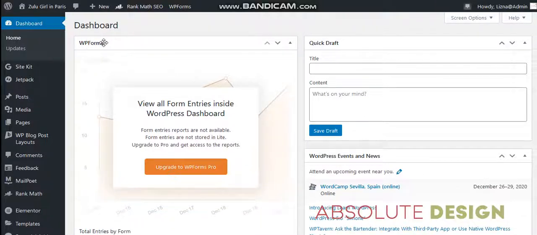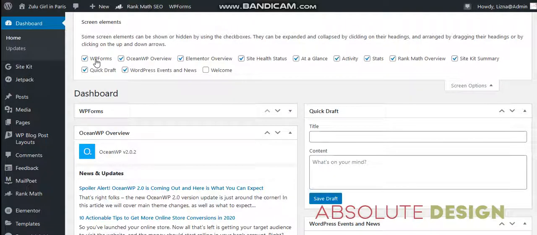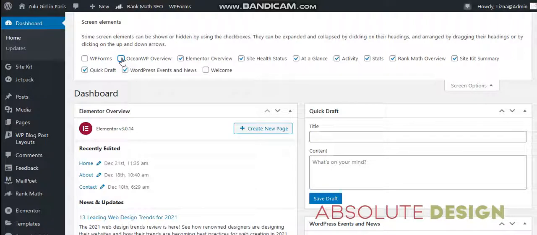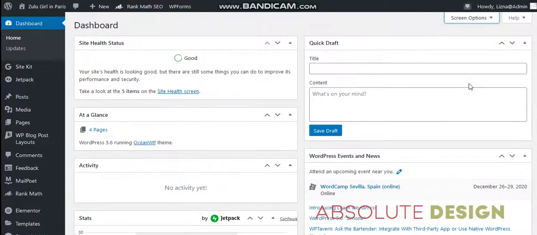This WP Forms thing, if you don't want to see it, you can either just minimize it by clicking on it, or you can go to screen options here, and then WordPress forms, we can hide it. We don't want to see that. We don't want to see the overview. So yeah, you can just close what you don't want there.